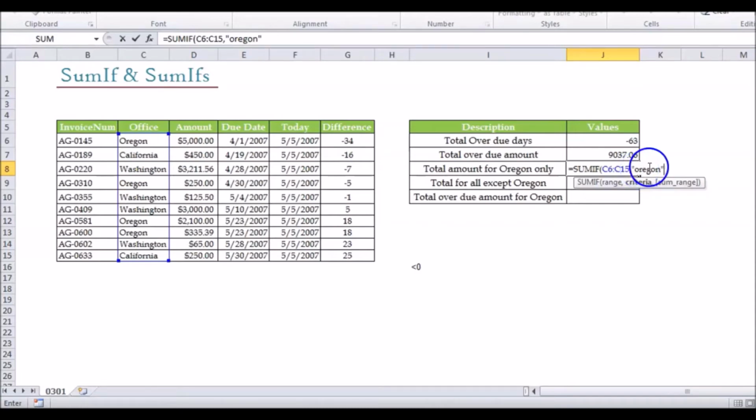And sometimes I have seen that people write equal to Oregon like this. I'll show you. Equal to Oregon. Now this equal to symbol is not required. It will give you the result like this also. So I'll press comma now. The argument that you can see is active is sum range. Sum range we have already discussed, that is the amount one. Now we'll close the bracket and press enter, and there we go, 7685.39.